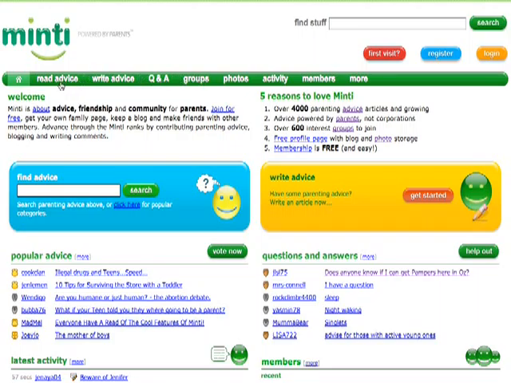Less menu items. There's too many menu items. Here's my suggestion: get rid of no. Q&A is a confusing menu item though. Read advice. I would just put questions, advice, write. Maybe keep these the same. Not Q&A. These two the same. Change this to questions. Then maybe even get rid of groups.